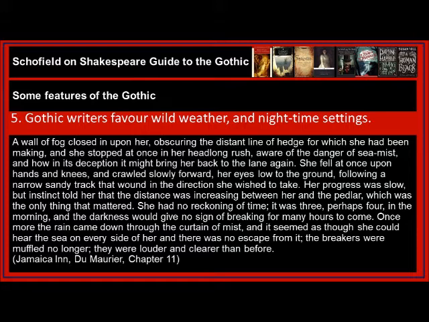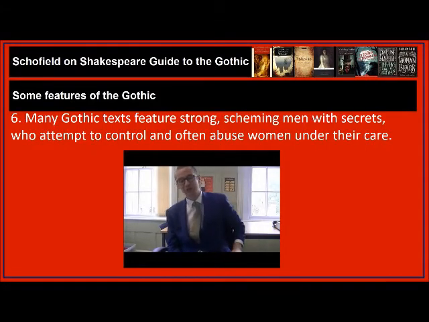In Gothic texts, nighttime settings and wild weather consort to frighten and to hamper and thwart the attempts of good characters to escape the clutches of evil. In the extract shown on screen, the lack of visibility and light actually results in Mary moving towards, rather than away from, her brutal uncle and his violent, motley band. Many Gothic texts feature strong, scheming men with secrets, who attempt to control and often abuse women under their care.